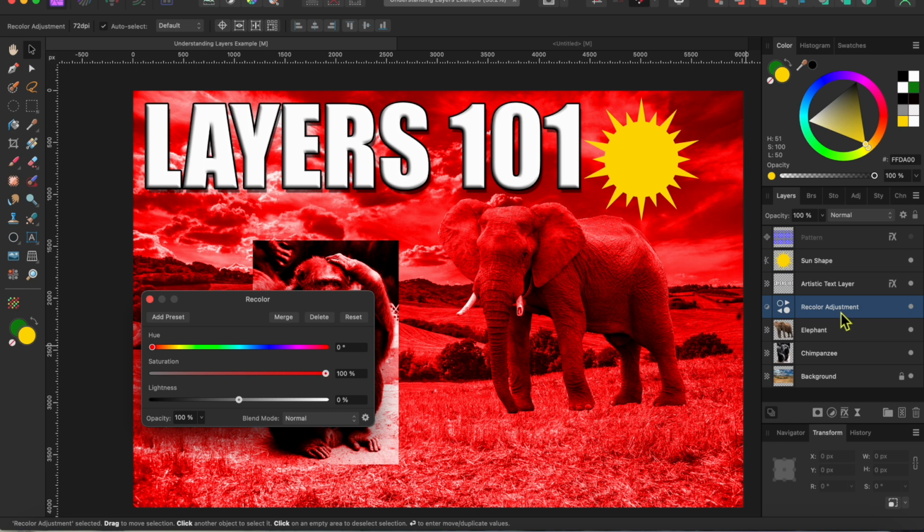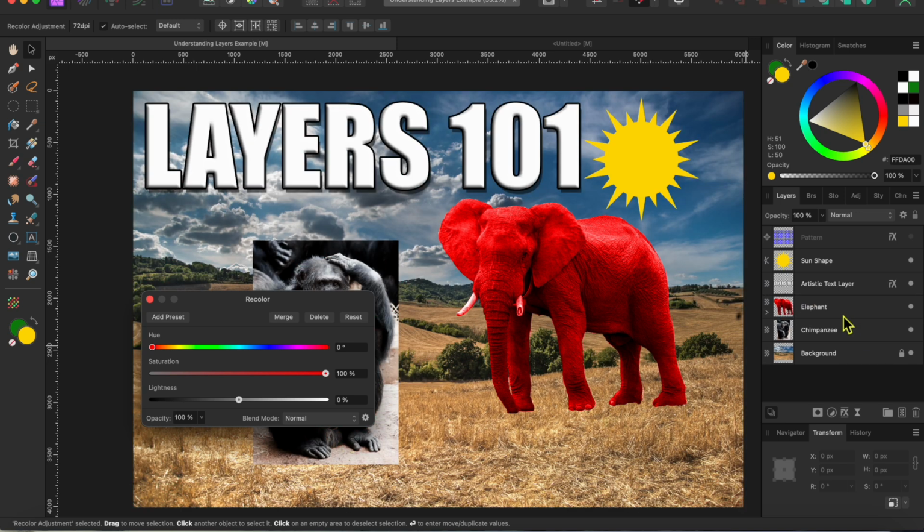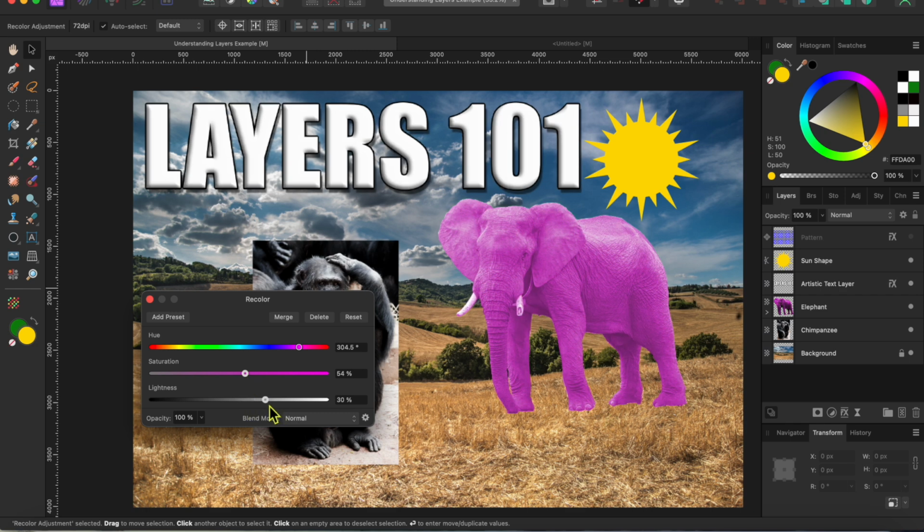To get the adjustment to apply only to the elephant layer, you need to drag the Recolor adjustment and drop it onto the elephant layer. You can see a little arrow appears to the left of the elephant thumbnail that shows the Recolor adjustment is now a child layer to the elephant. We can now use the sliders on the Recolor adjustment panel to change that elephant to a lovely shade of pink.